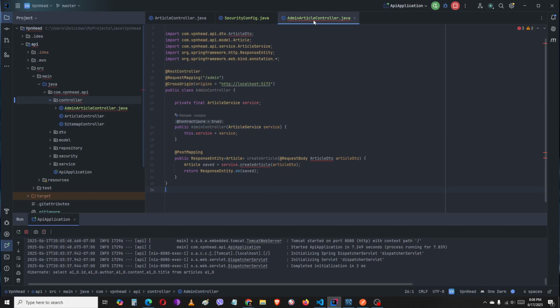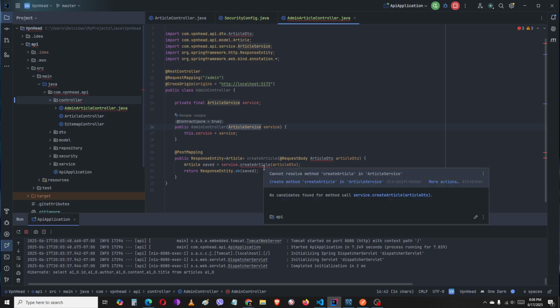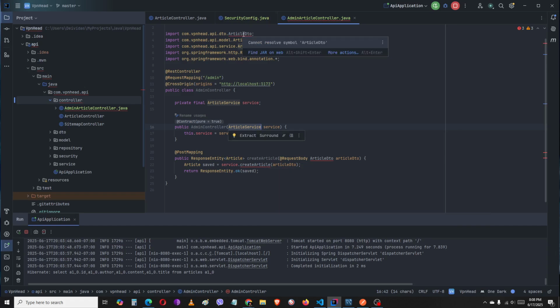Okay, and then later we'll change the name. So this is constructor injection. This is my endpoint admin, and what it does, it has basically only one line to save an article, and we don't have that in our service yet, and we don't have a DTO yet. Okay, so let's start with the DTO.